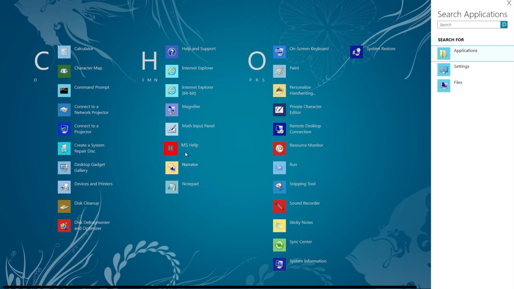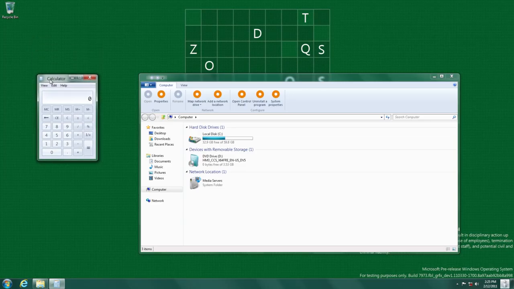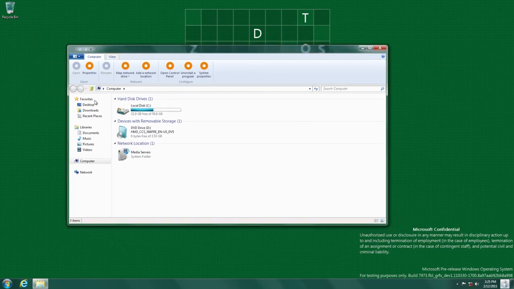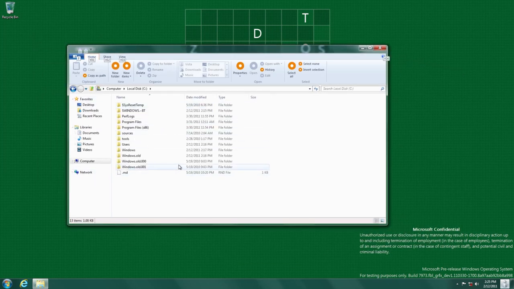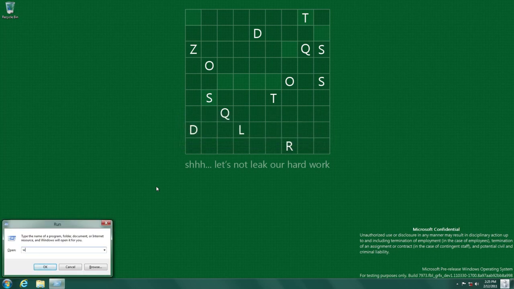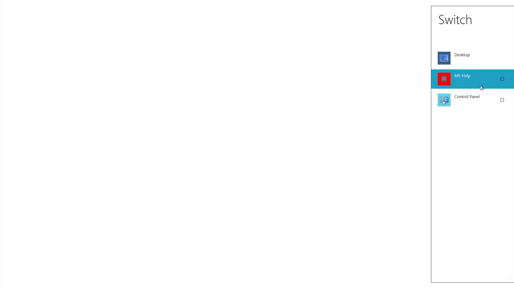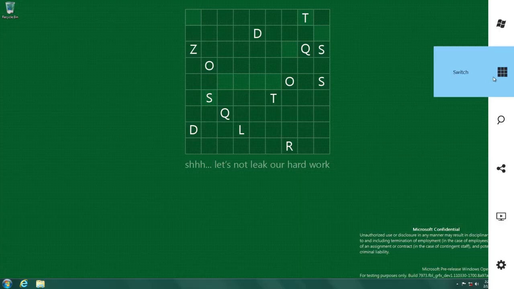But we also have a new app called MS Help. Oh, I apparently don't have access to this thing. Other than that, this build is slowly beginning to take shape of what Windows 8 is going to be. Oh, and if you're asking, the screen reader is deleted, webcam is not there, and there's the mixed Internet Explorer here. Switch app to desktop.